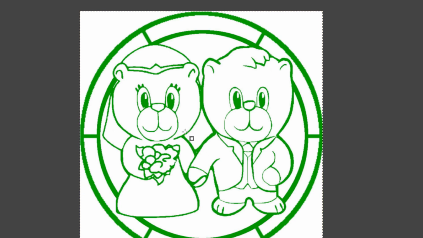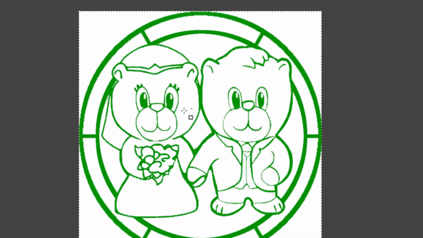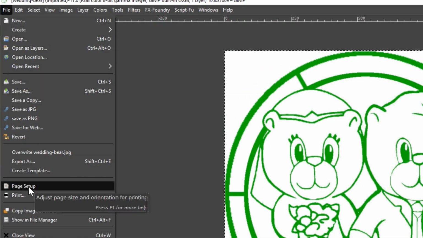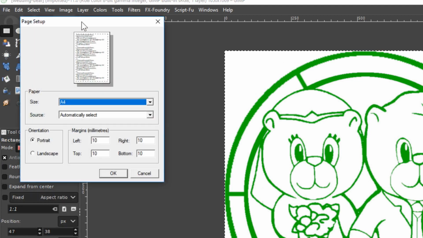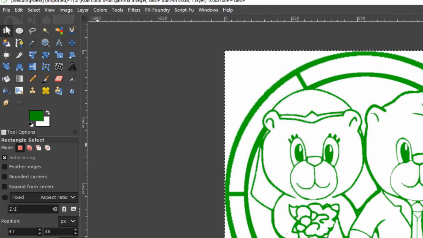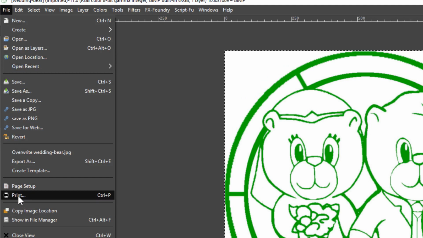And it has rescaled. I can zoom in and out just by holding the control button on my mouse wheel. It has rescaled. So to print it, you go back to top left, File. First of all, in page setup, just make sure you've got A4 selected, portrait or landscape depending on your image. Let's say portrait. And then this time hit print.